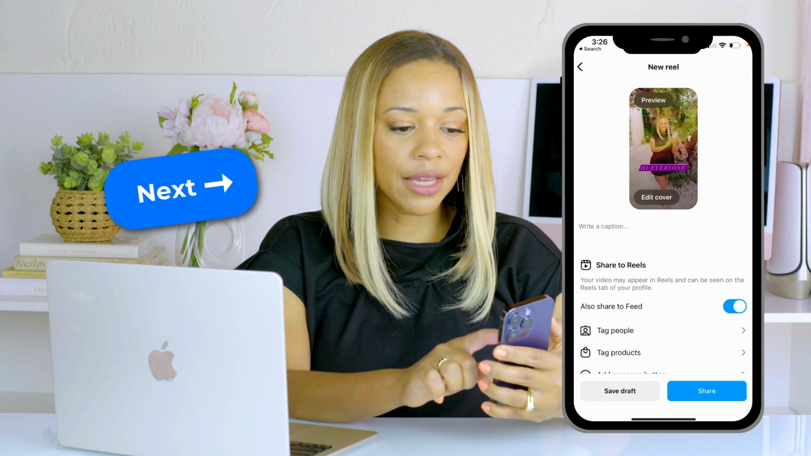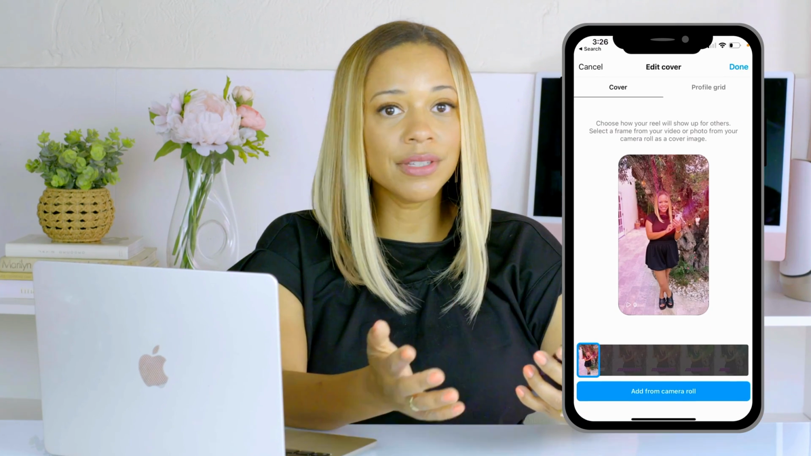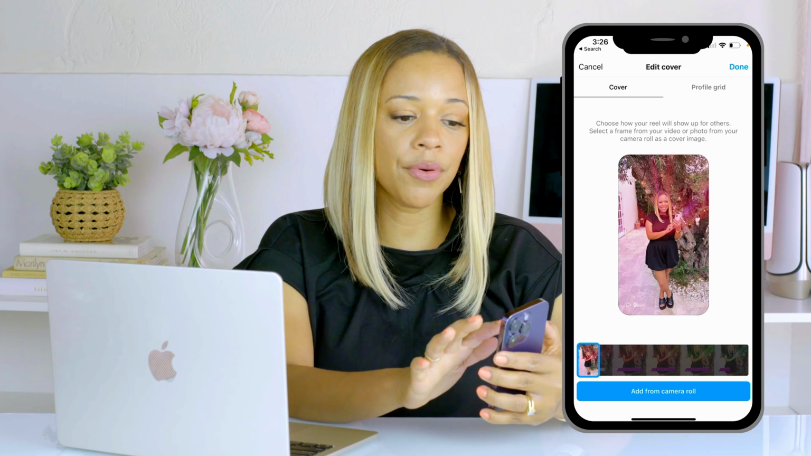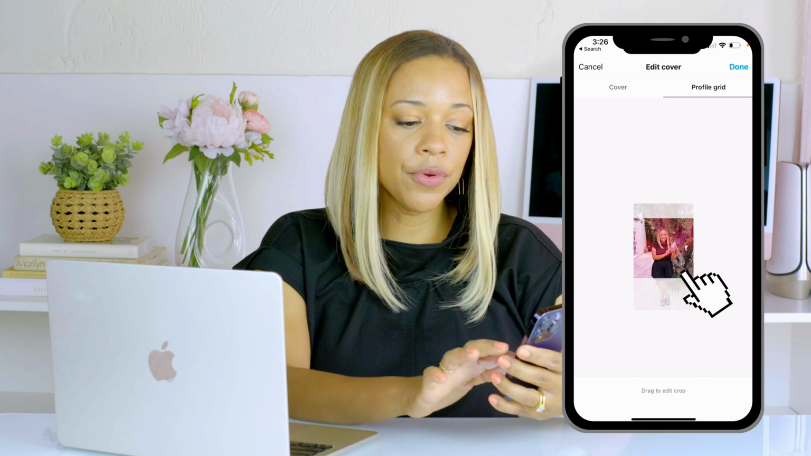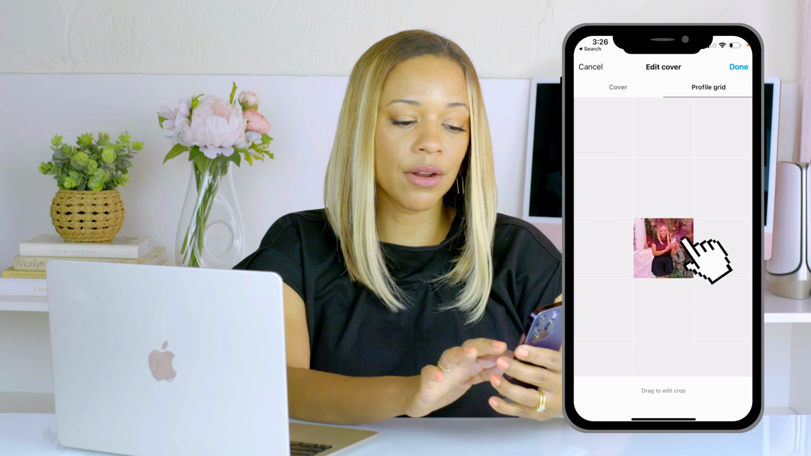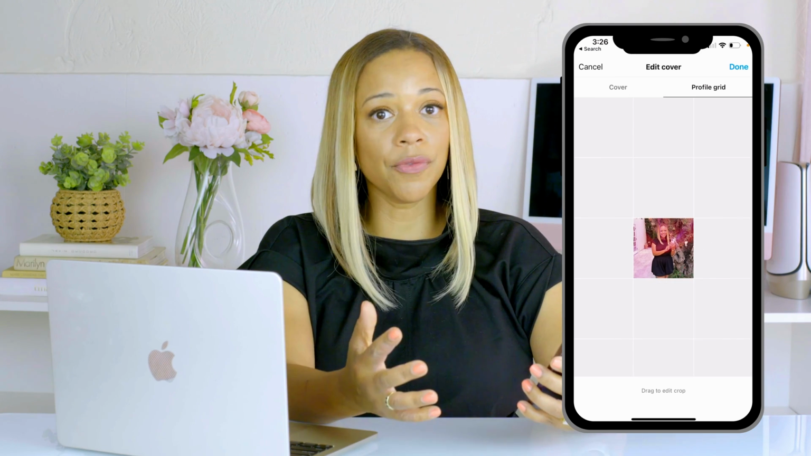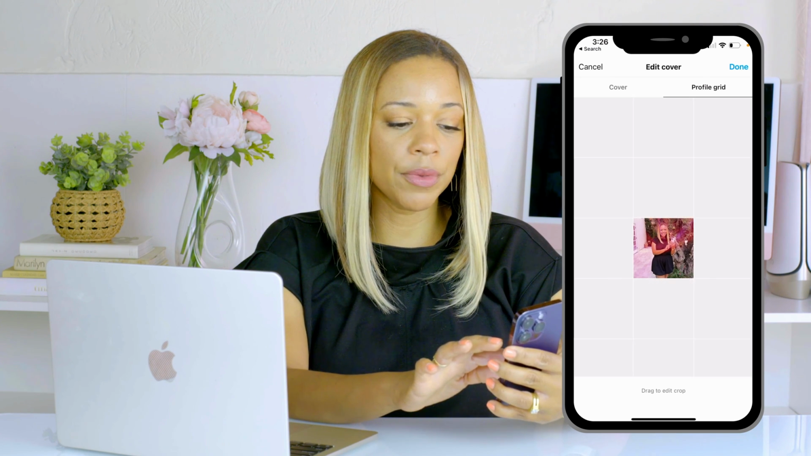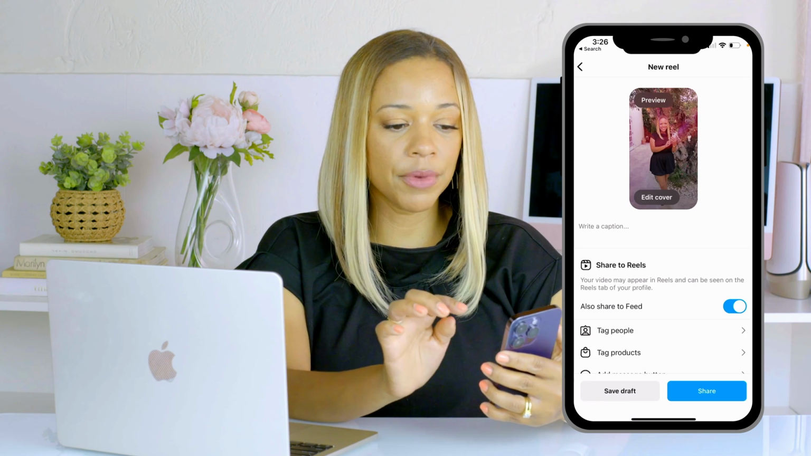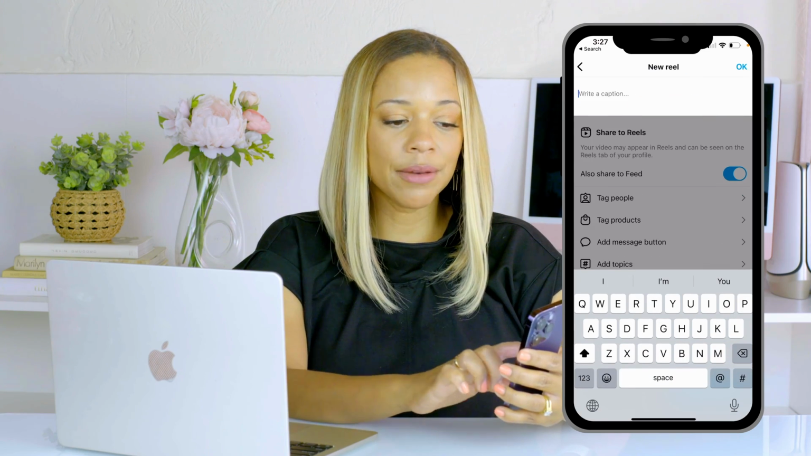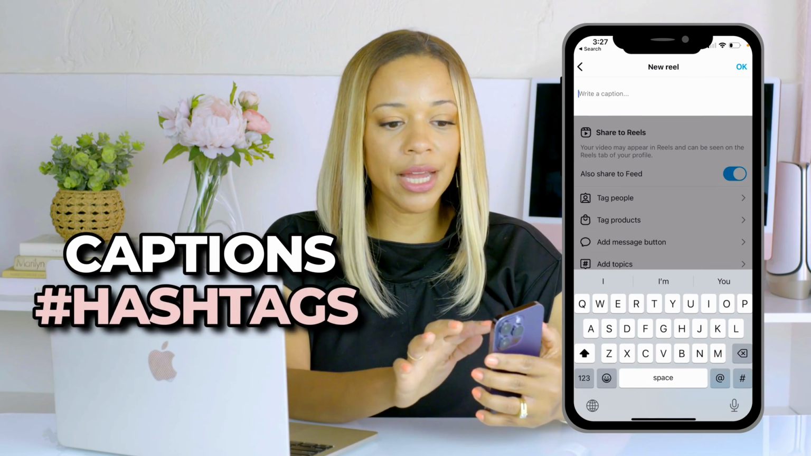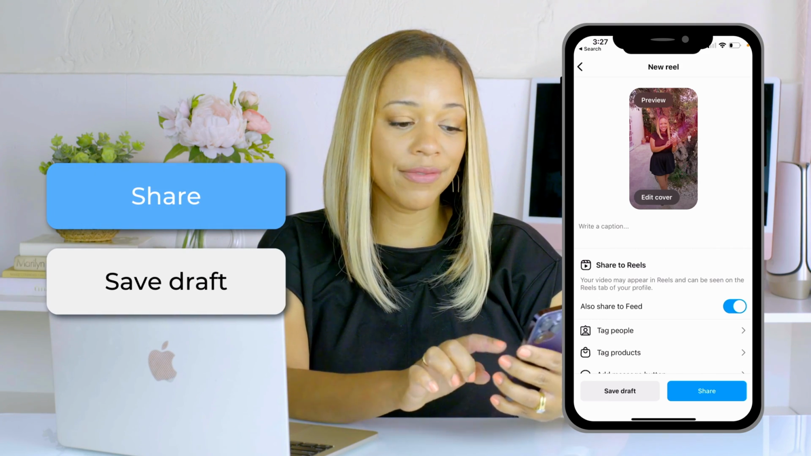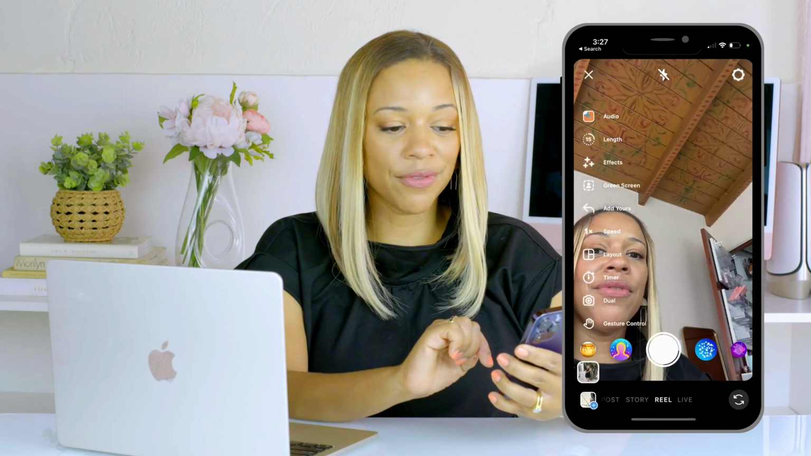And here I can edit the cover photo. Now, obviously it's a still photo, so I probably just leave this cover photo, but one thing you definitely want to do is hit profile grid and move this photo so that it's in alignment on your profile grid. So when people open up your profile grid, that head isn't cut off, or it's way too low, with too much headroom. It's right there in the middle, okay? So now I'm going to put done, and now I can write in my caption, put in my hashtags, hit okay, and share, or I can save this as a draft. So I'm going to save this one as a draft for right now.